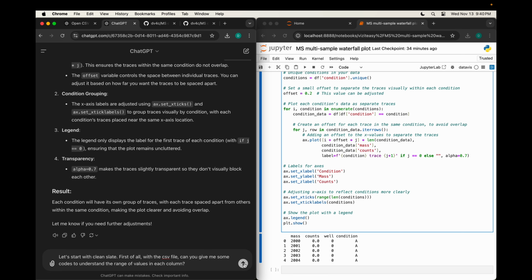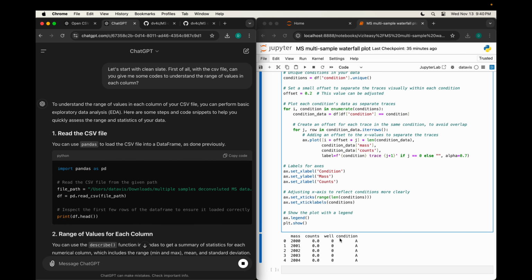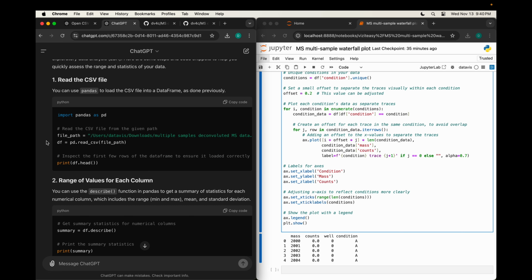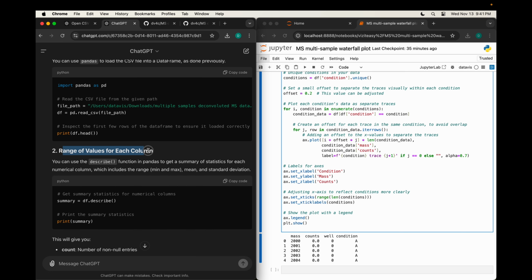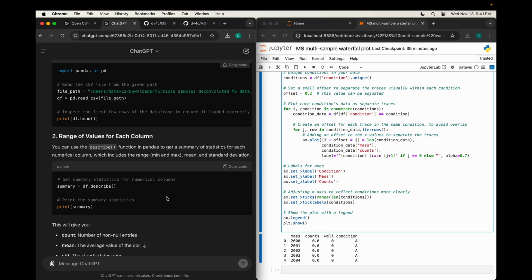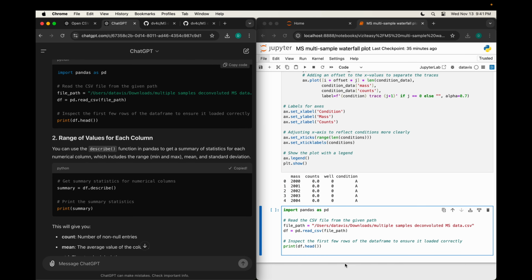Now, this is basically asking ChatGPT, can we know what's the range for the mass, for the counts, for the vals, and for the conditions, right? So first is read the CSV file. We pretty much have already done that. Now, this is where ChatGPT tells us we can use the DataFrame.describe function to get a summary of the statistics. So let's try both of that. So we can actually combine these two.